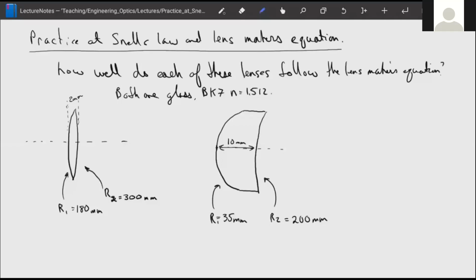Okay, so now let's practice Snell's law and the lens maker's equation. Really, we're practicing lens maker's equation. And we're going to look at these two lenses. One is a decent thin lens.